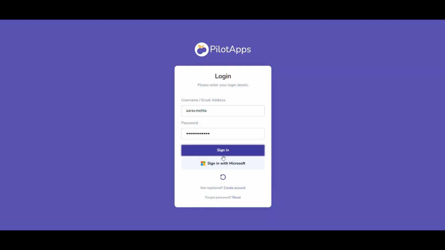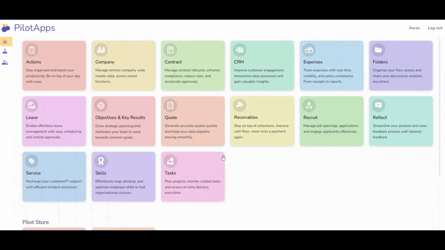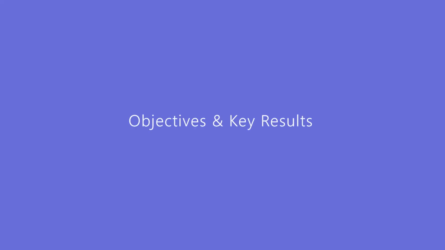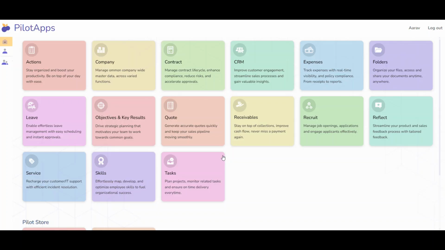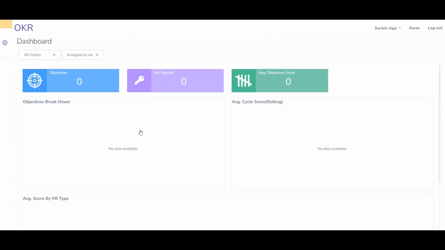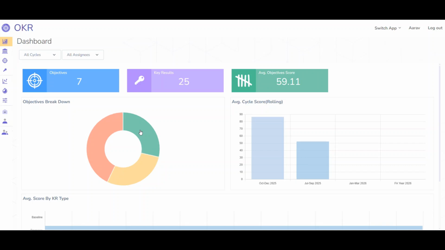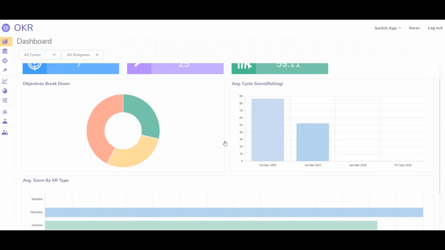As the CEO, Arav has a vision to lead Nexotech to being one of the top product development partner firms that startups trust. He has chosen the OKR framework to set objectives and key results for his team to help align the whole company towards achieving the organization goals. PilotApps helps Arav implement the OKR framework in Nexotech.